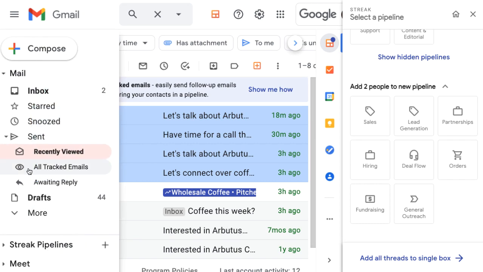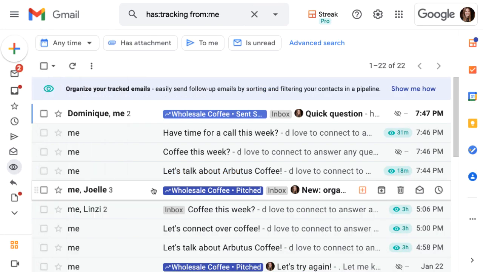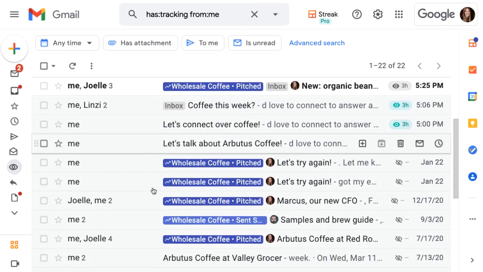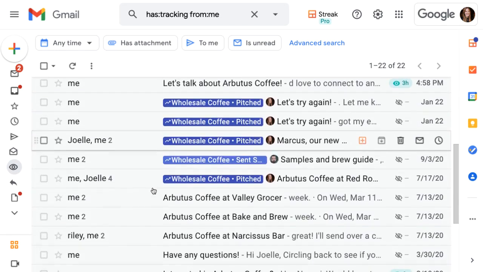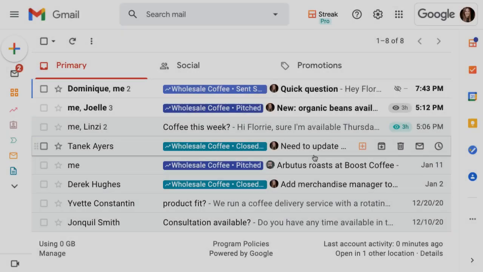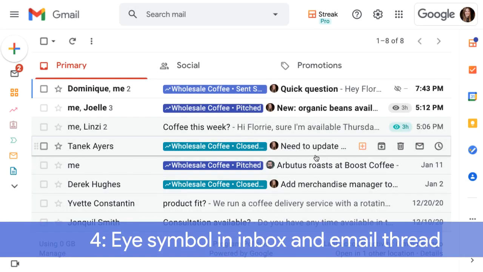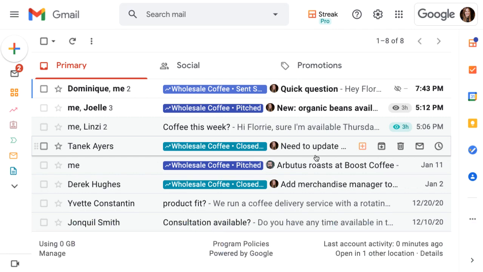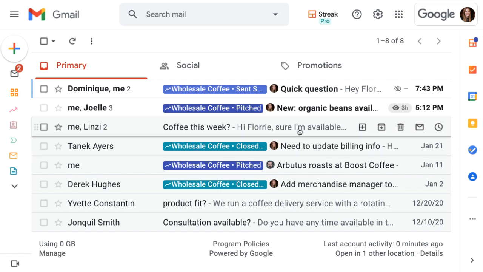The folder for all tracked emails is exactly how it sounds. These emails are listed in chronological order of when the most recent email was sent, not the date of the last view. As we work in our boxes, we can also find email tracking data anywhere we can see our emails. We'll see the I symbol in each row that contains a tracked email, which indicates the status of the most recently sent email in the thread.